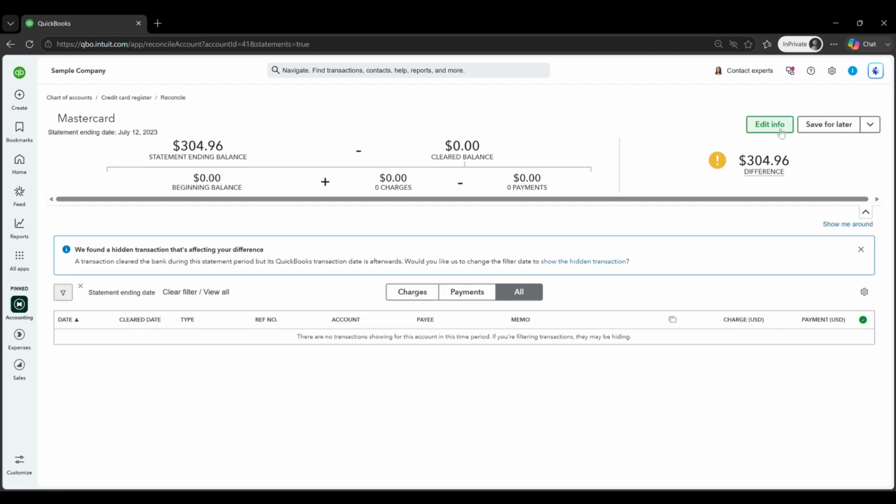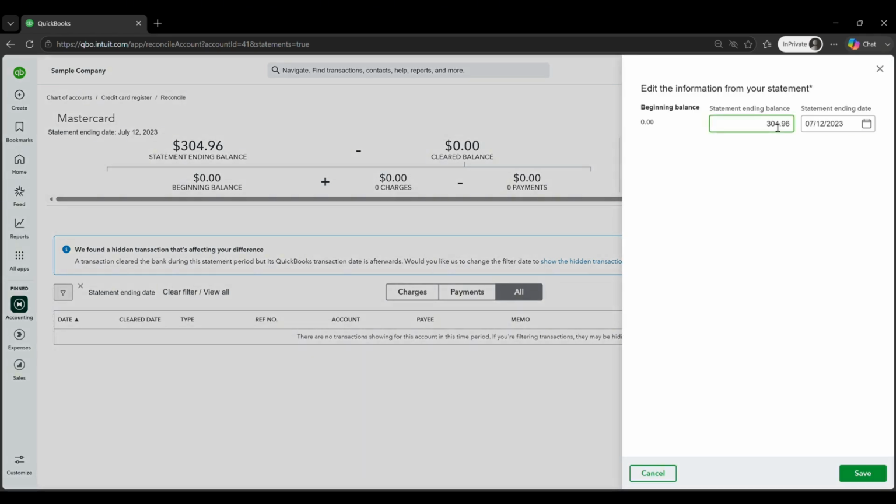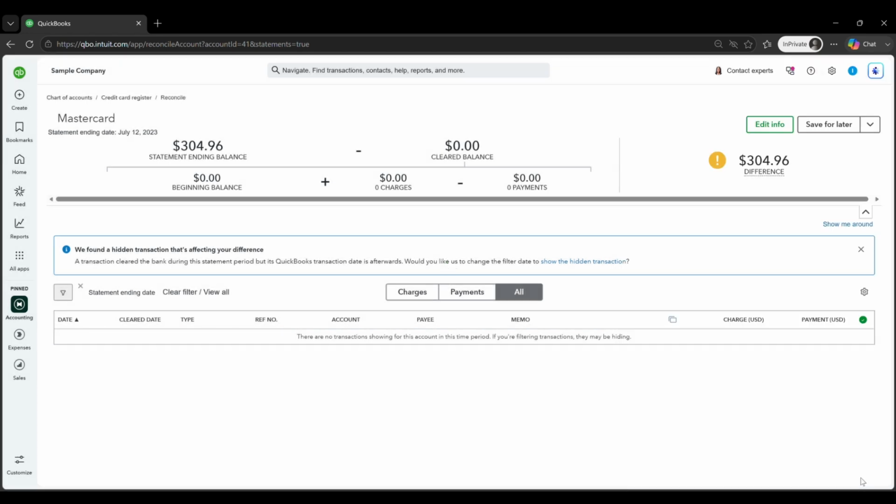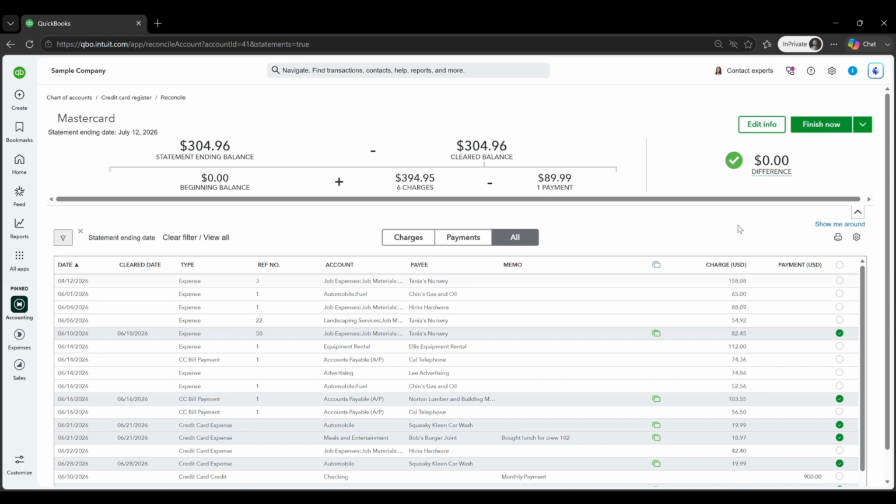And up here, we've got this edit info, and lo and behold, I picked the wrong date for reconciliation. So we choose the correct date and save that. All right, now my reconciliation matches up, and we can click Finish Now, and then we can go from there and we're all good. However, often is the case that usually doesn't happen.